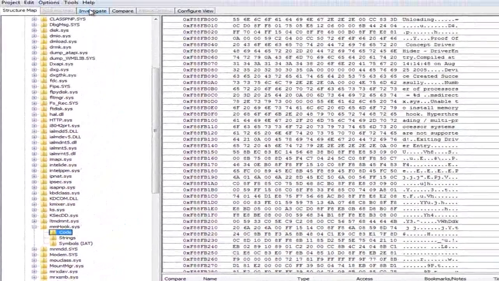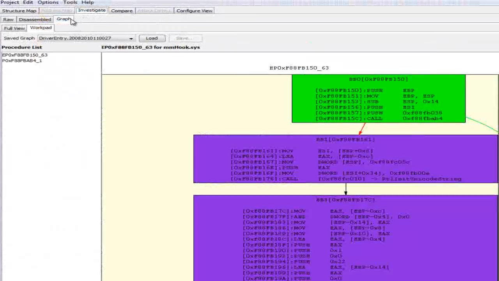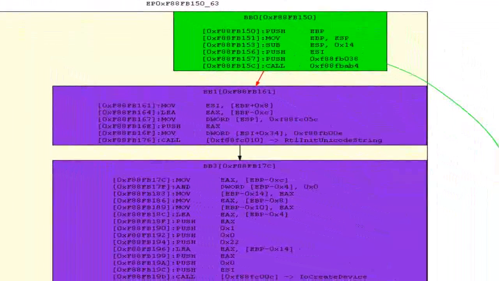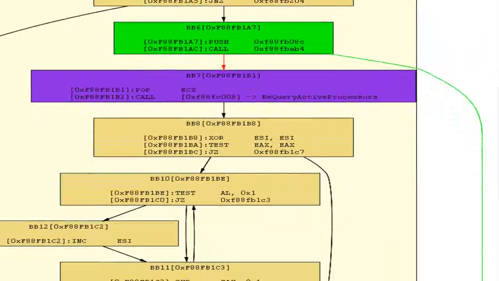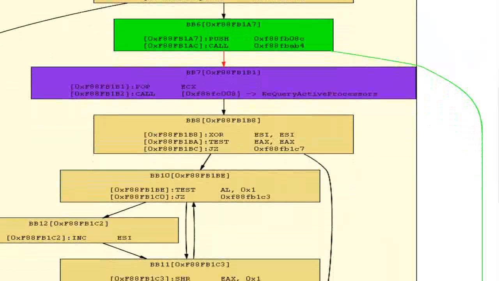Let's start off by looking at the initial code that is run for mmhook. This is the setup code that is used to verify that Shadow Walker is compatible with the system it's run on, as well as to locate the driver Shadow Walker will be hiding. The pages of this driver are then added to the hooked page list used by the fake page fault handler.